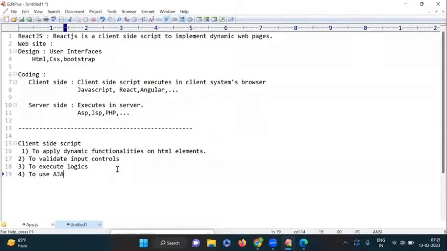To use the Ajax. Ajax is a very mandatory concept. We use Ajax to send requests to the server without submitting the web page. Generally, server-side API calls are accessed through Ajax. That's why, to work with Ajax, we are using the client side. From this point of view also we are using client-side scripts. So these are the main reasons why we are using client-side technologies here.